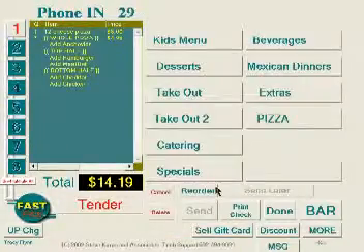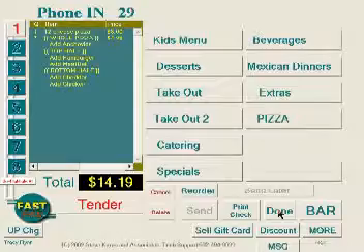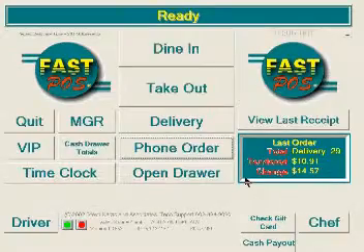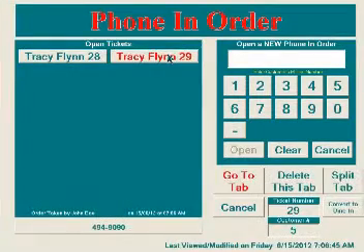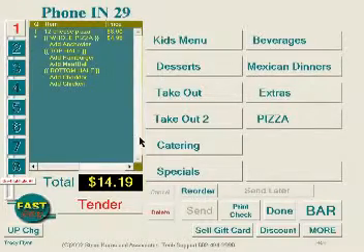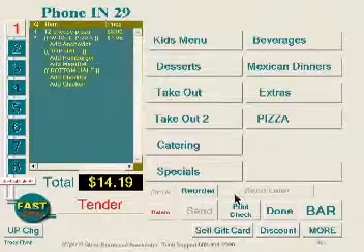We'll send it. Now when that customer comes in, they're going to walk up to the cashier and say, yeah, I had a phone order. And you'll just hit phone order and you'll see their name there, Tracy29. Go to tab and we're ready to pull their tab up and tender them out.